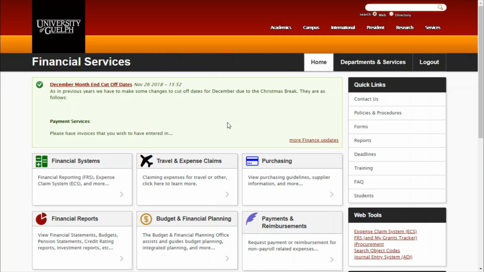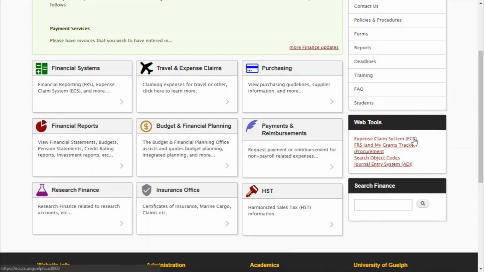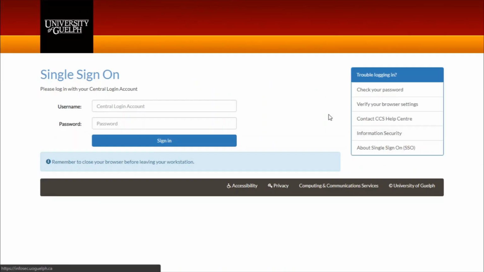From the University of Guelph Finance website, a link to the ECS system is found on the right-hand side. The ECS system supports the use of Firefox and Google Chrome. Internet Explorer is not supported, and therefore issues can occur when using it. Click here to sign on to Central Logon account and use the system. Just fill in the fields with your username and password.